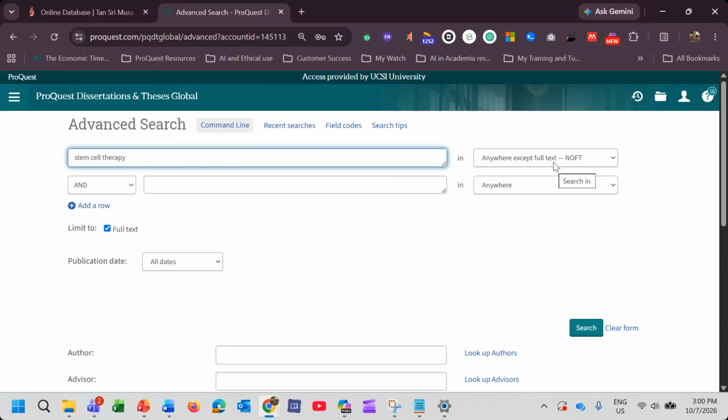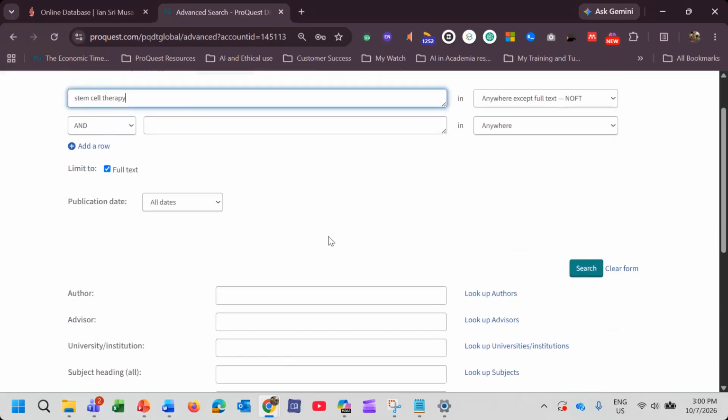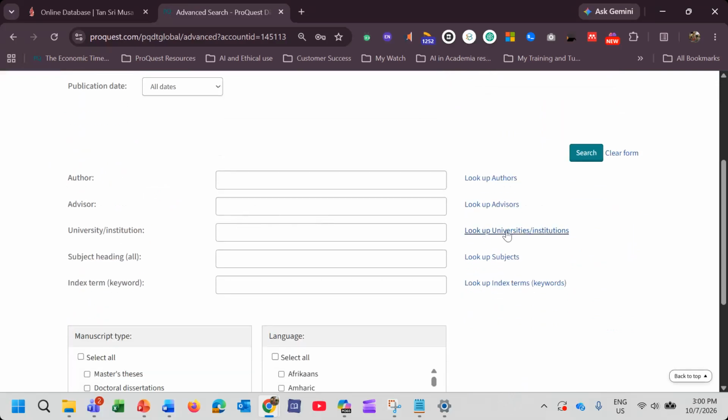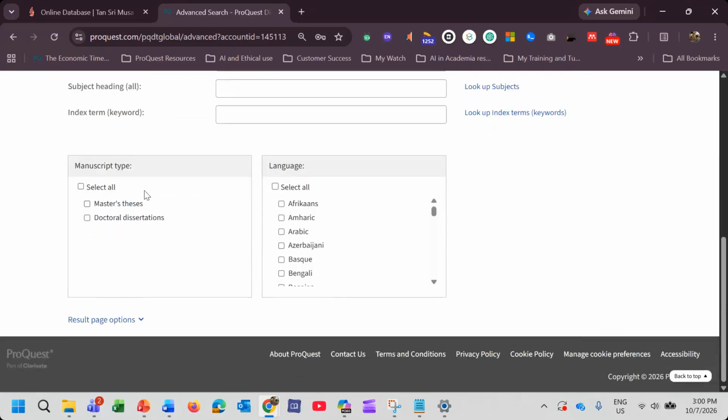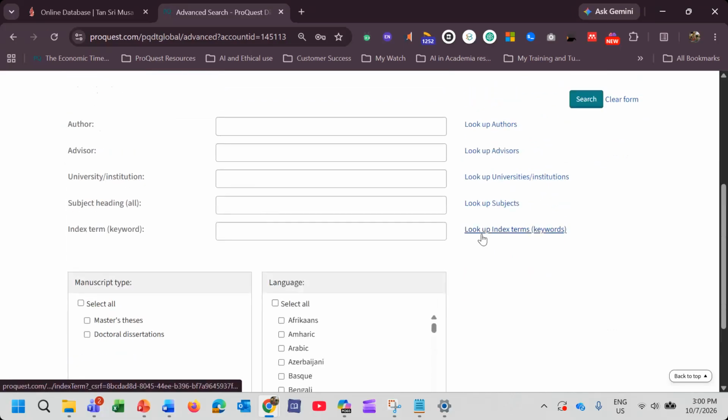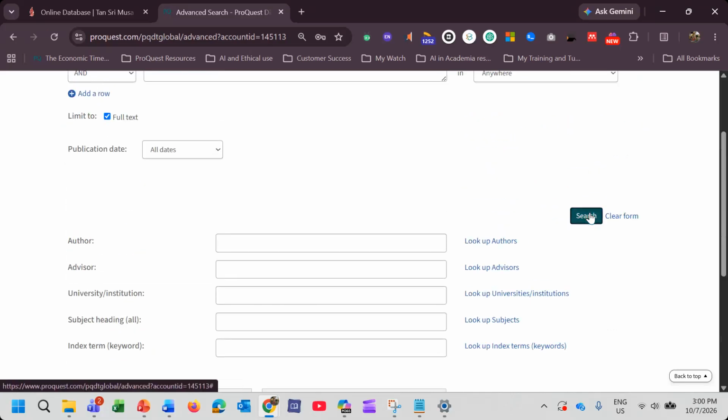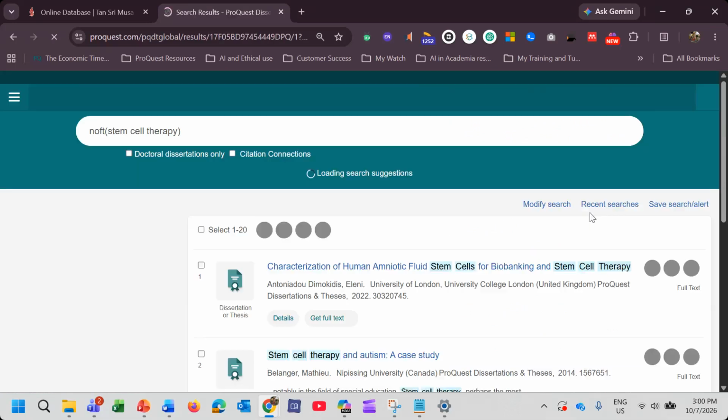To make it easier, we choose multiple. We want the terms to appear in multiple main indexing, which is NOFT, right? Then you just search it, because you don't have to confine it to specific universities or subjects or index terms. You don't need to select all this, because if you don't select, it automatically picks everything, the entire database.